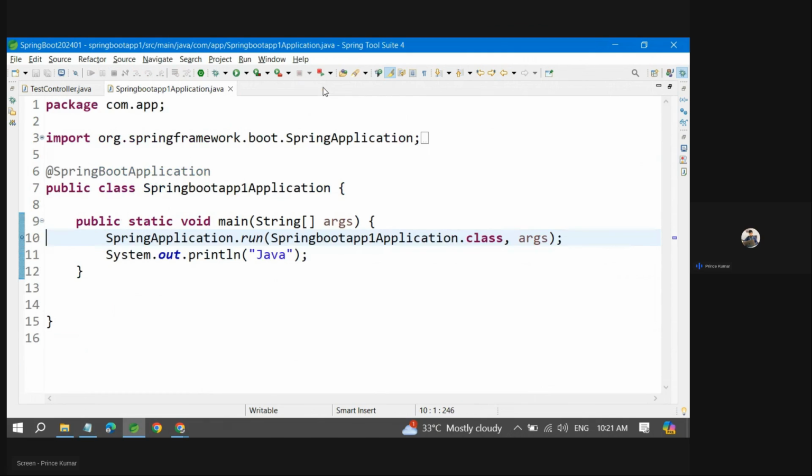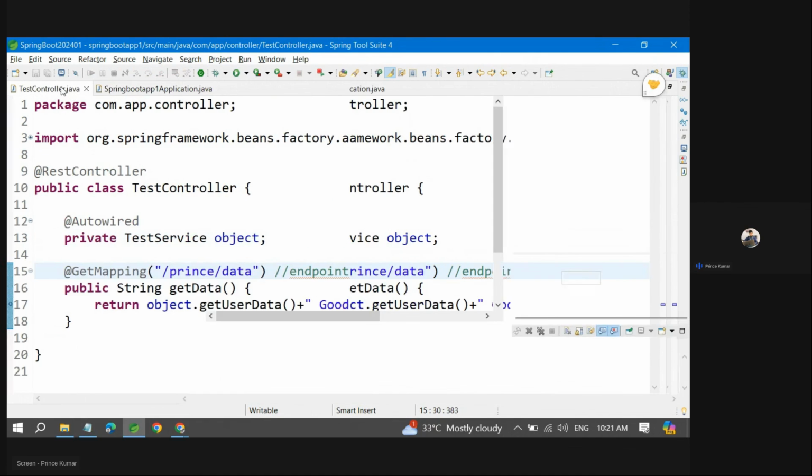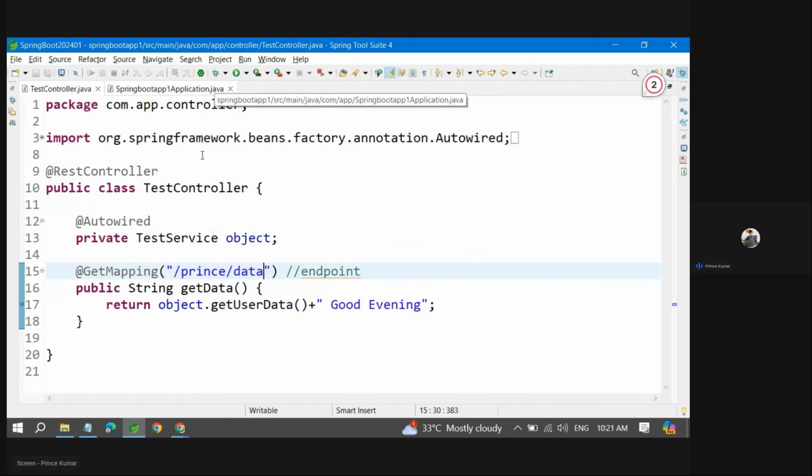Now the second thing is, as a developer, we are not testing the main method. We have to test our API. While testing our API, which API are you testing? Maybe in one controller or two controllers, and one controller has multiple endpoints. So which endpoint you are calling, based on that endpoint you have to put the debugger inside it. So I have put one debugger here.